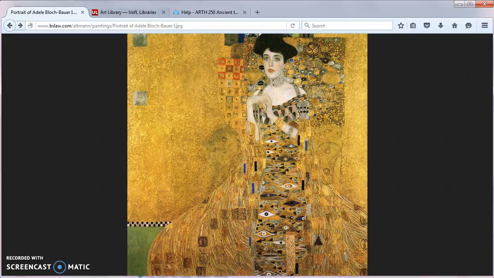You're going to be doing research in the art library next week, and the topic is going to be the painting you see in front of you. This is titled Portrait of Adele Bloch-Bauer. It was painted by Gustav Klimt, and it's a very famous painting mainly because it was looted by the Nazis in World War II from a Jewish family.